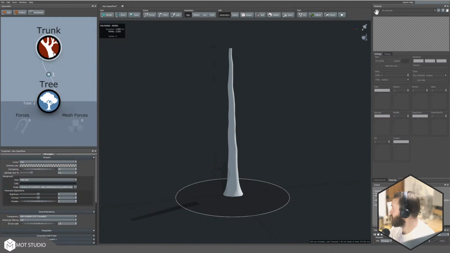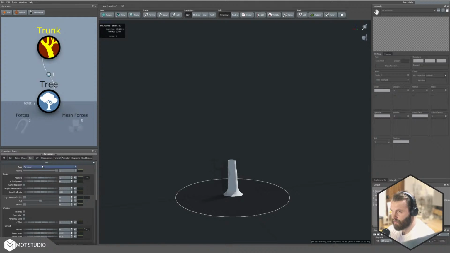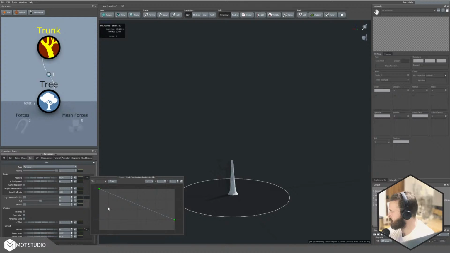Let's scale it down. Go to the trunk, the spine, and there at the absolute value, just put in a number 6. The skin is the radius of the trunk. So let's just make that thinner. Go into the curve there, where we can literally shape the trunk how we want it. Thin, thick, whatever. So let's just make it thinner at the bottom, top as well.